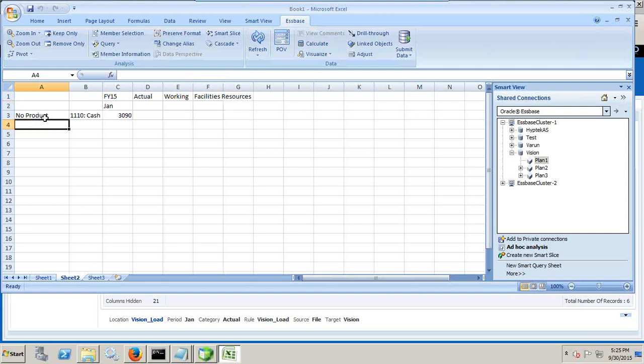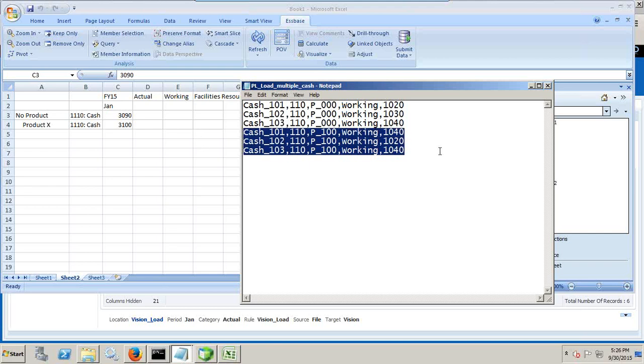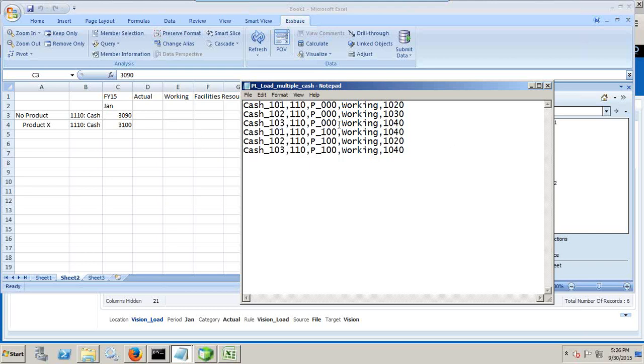We have two products, and there's another product called P_100. Right? Refresh and this is what the data is. It's 3100 and 3090. Test it: sum of these, 3090 and here 3100. So this is how you can check whether your data got loaded into your planning application or not.